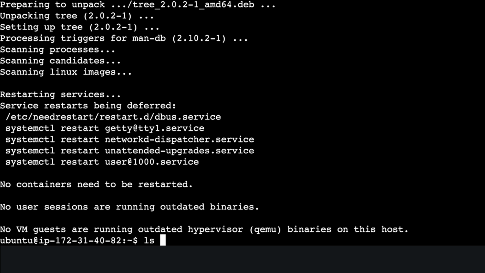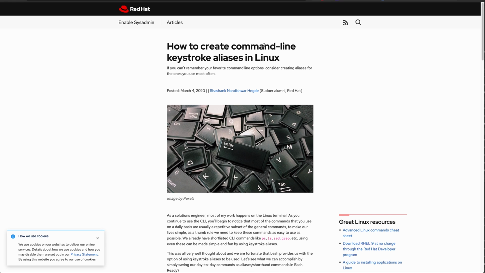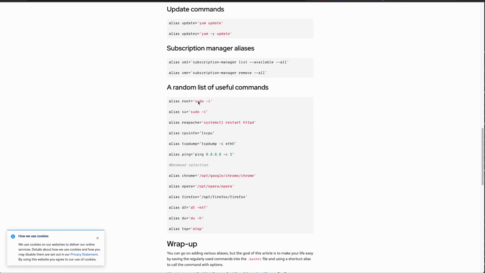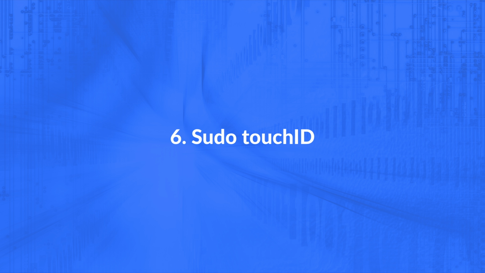And if I type ls -l and I pipe it to grep, but I type grpe accidentally and test, it still works. And that's aliasing. If you want some other great ideas for aliases, check out this one article by Red Hat. I'll put a link to it below, but there are lots of very useful commands here you might want to use to level up.